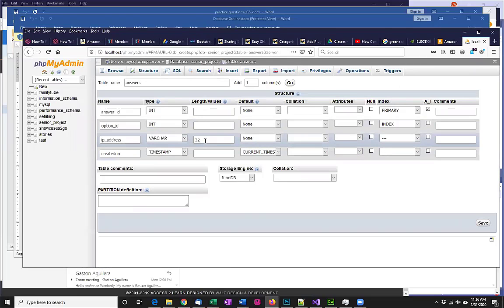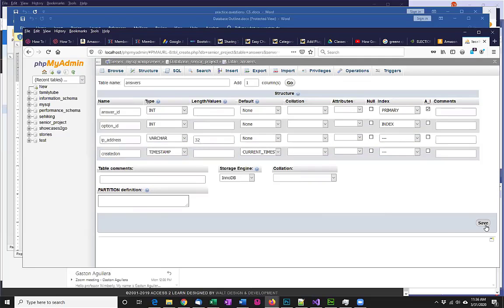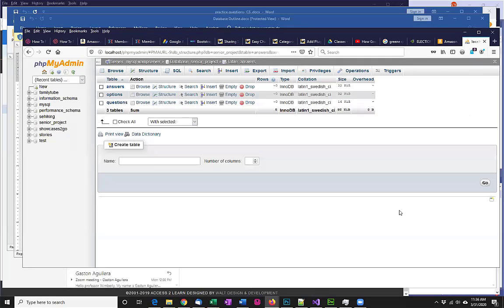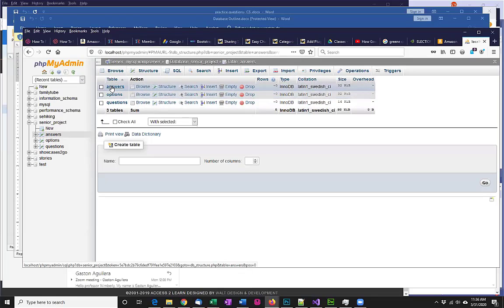All right, so we have our question, we have our options for them to pick, and then we have our answers, right? Yes. Okay, so there's all three. Those are the three big tables that we'll need to know and we can work with. Now, how about the comments? Do we need a table for that? Yes, we'll need a table for that.